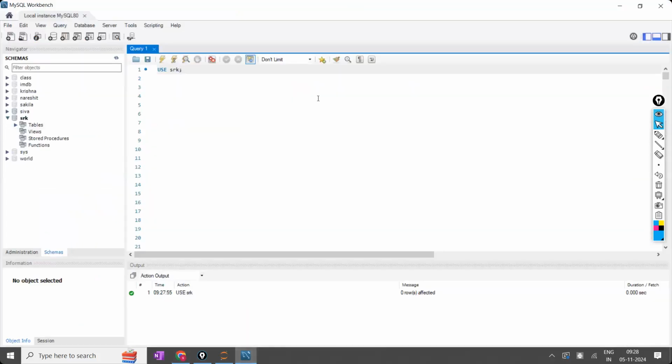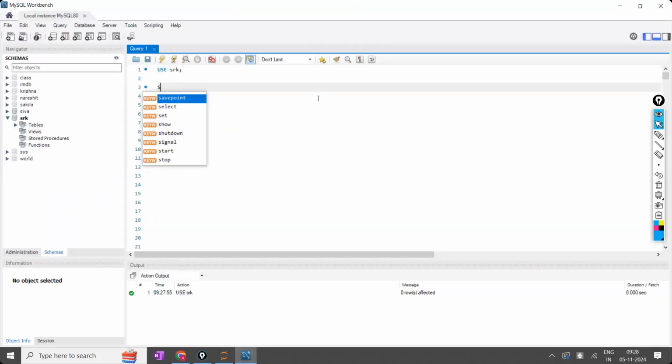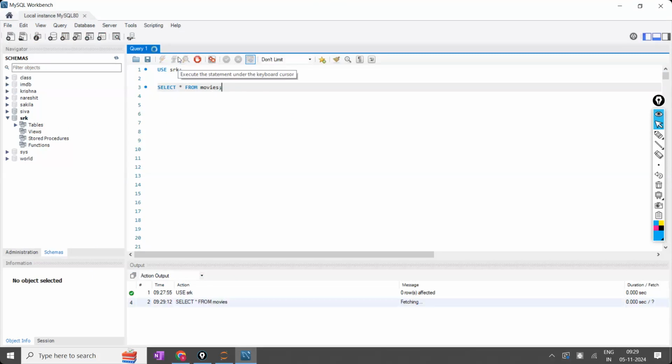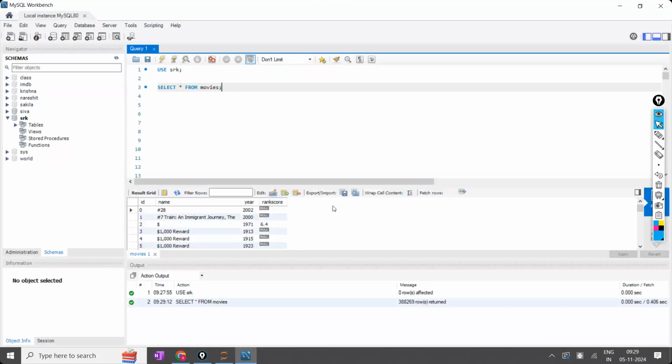So here also I'm writing the same. select * from movies. What is the meaning of star? In terms of all the columns, the entire data. Rows are automatically selected. For columns, you can write only the column names, all the columns or limited columns. By default, all the rows. So select * from movies, you are going to write. And if you execute this query, what is the output you are going to get here?